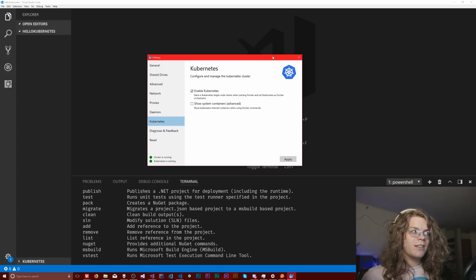It's available in the Docker for Windows Edge or Docker for Mac Edge builds. So if you're just running the stable release, you're not going to see these options. But if you go and download their Edge versions, it might break some things because it's a dev Edge version, but you'll get this Kubernetes option.